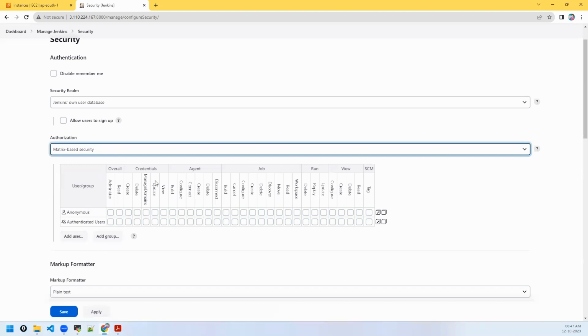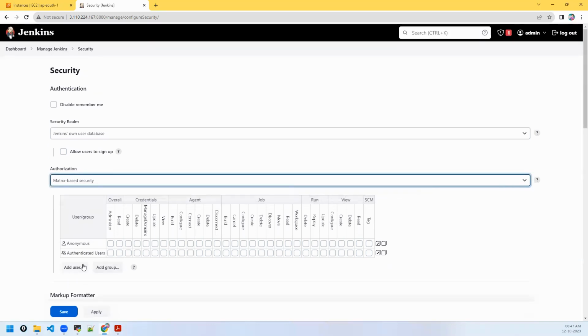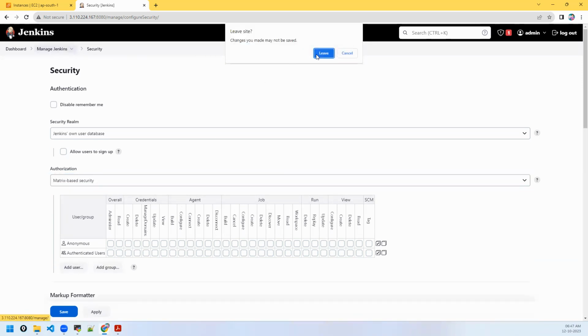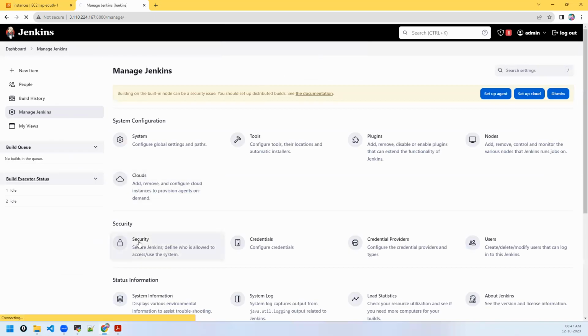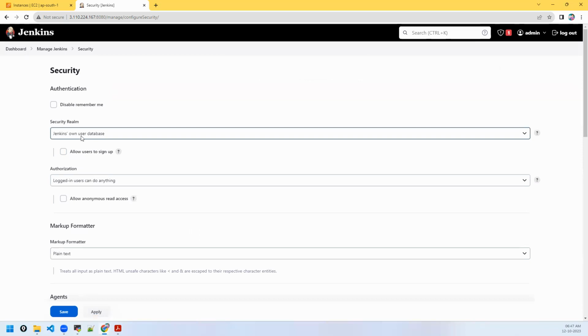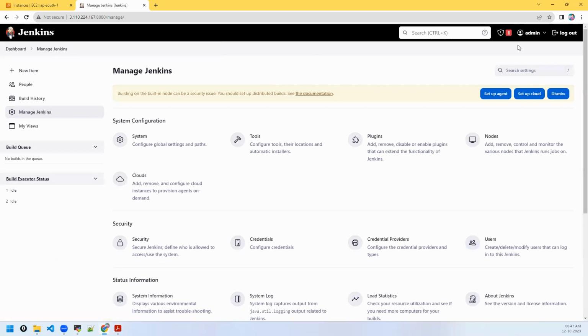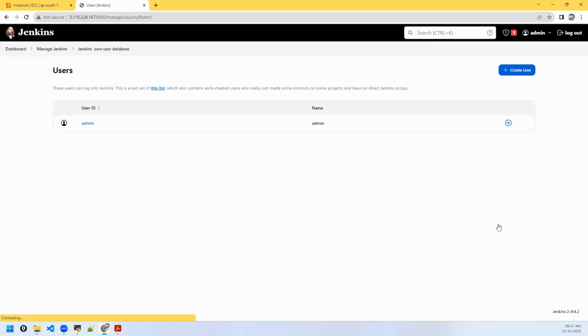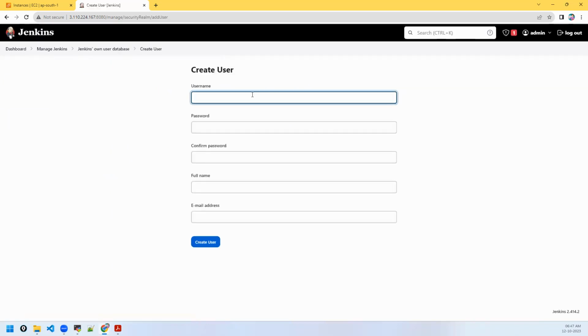Here you will add the users and add the permissions. I have one user now, and we can add it, or else let me create a few more users. By the way, which type of users are we using here? Jenkins' own user database, meaning Jenkins application users. If I want to create more users like admin, you may go to security, users, and create, delete, or modify users that can log into Jenkins. These are Jenkins users, not server users, not Linux users.